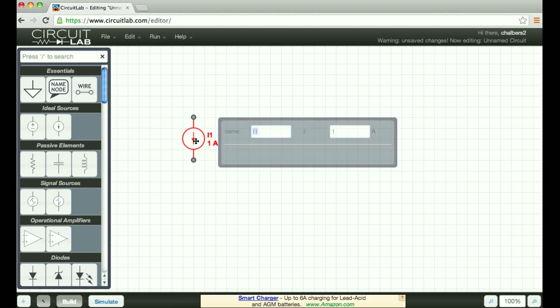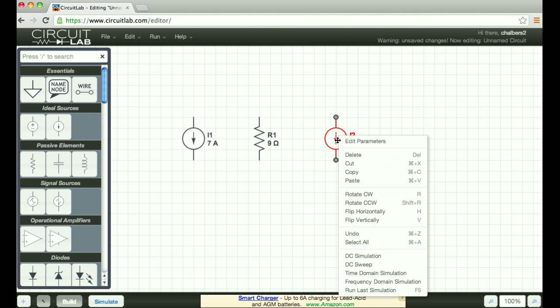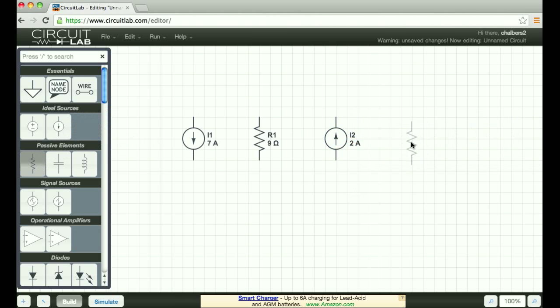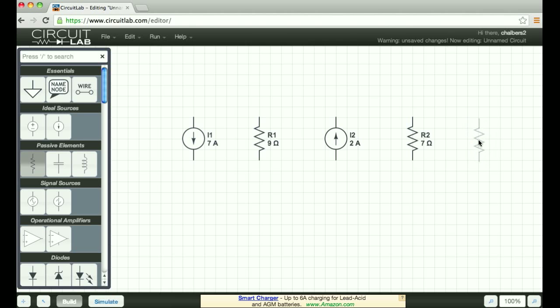The first thing I had was a 7 amp current source that went from top to bottom. Then I had a 9 ohm resistor. Then I had a current source that went from bottom to top, so I'm going to right-click on that and flip it vertically, so it goes from bottom to top, and this one provided 2 amps of current. Then I had 2 more resistors: a 7 ohm resistor and a 5 ohm resistor. And then the last thing I'm going to need is a ground node.